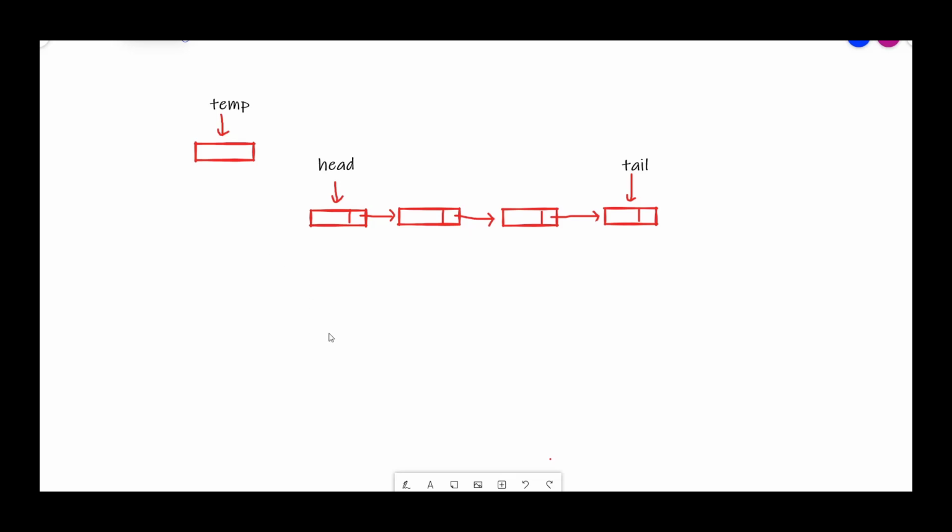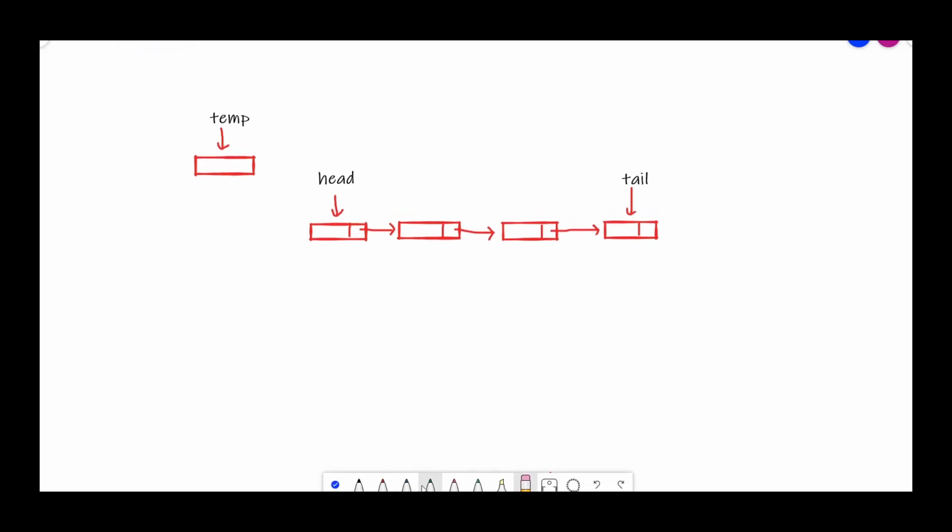So to do that, and I have to be careful the order I do these things in, I make temp's next point to head, and then I make head point to temp. So now I have head pointing to temp, which you recall was less than this, what used to be the first member of this list.